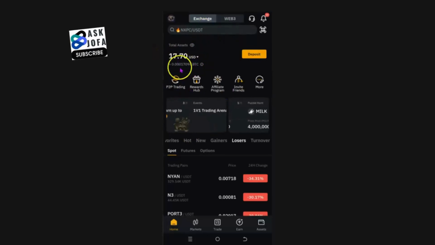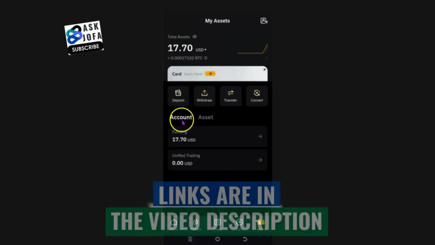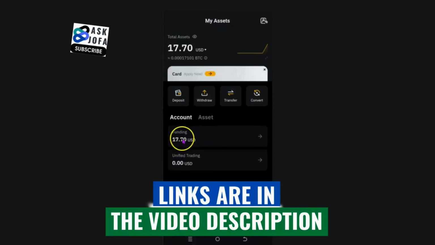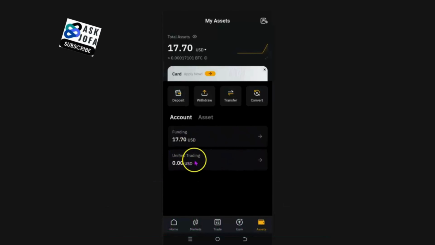For you to know the makeup of this balance, you come to asset, you click your asset. You can see account on Bybit. It's either your crypto is under funding account or unified account. Before you can do tradings with your funds, you must move your money to unified account.